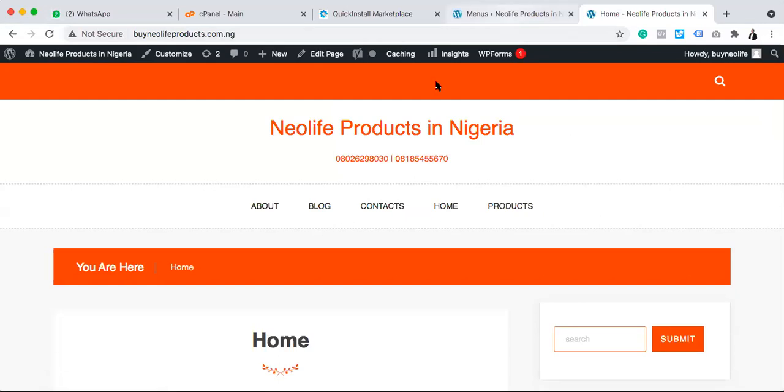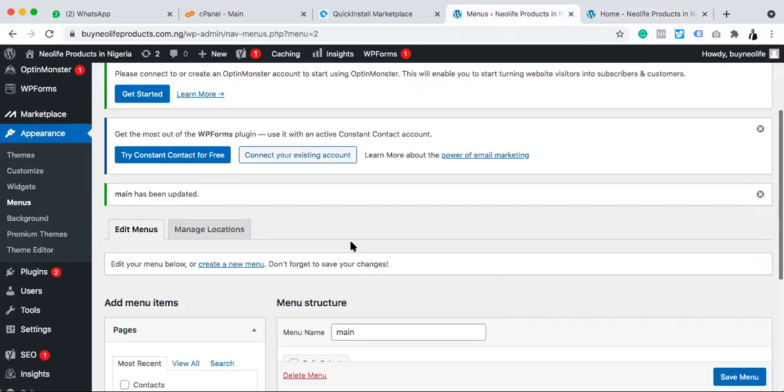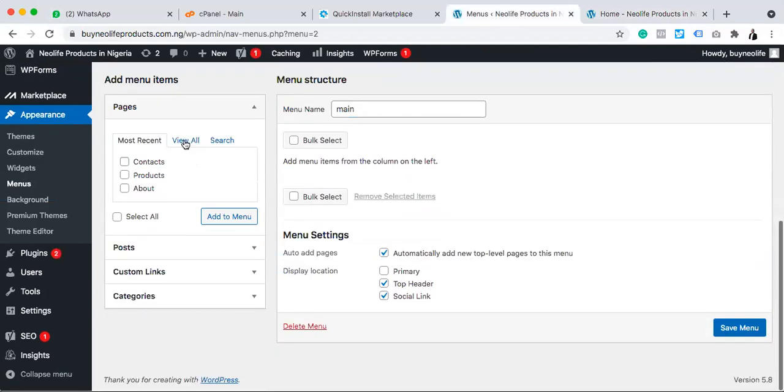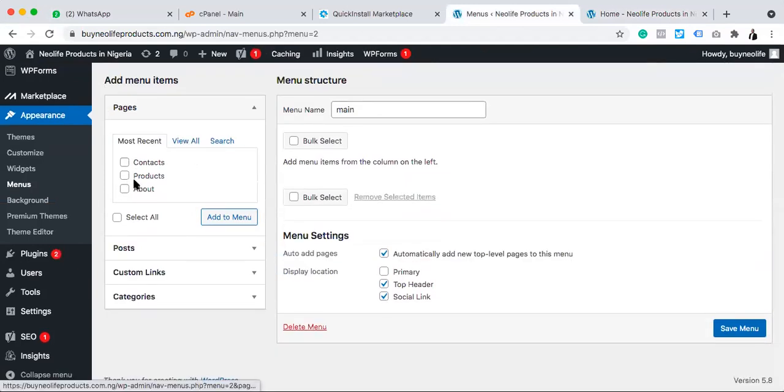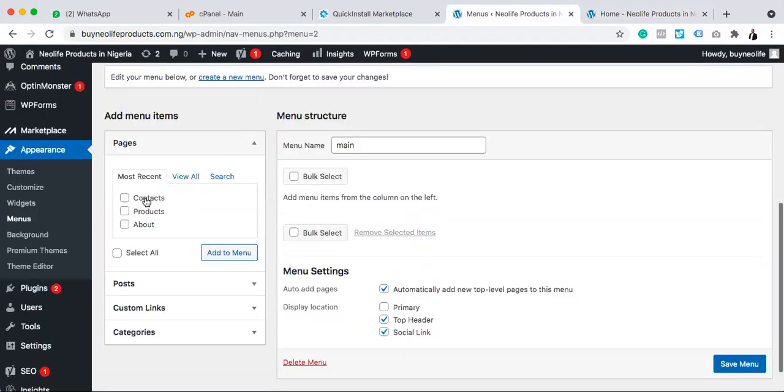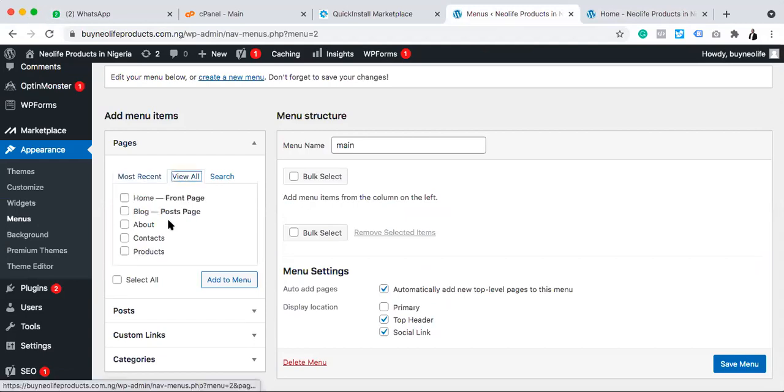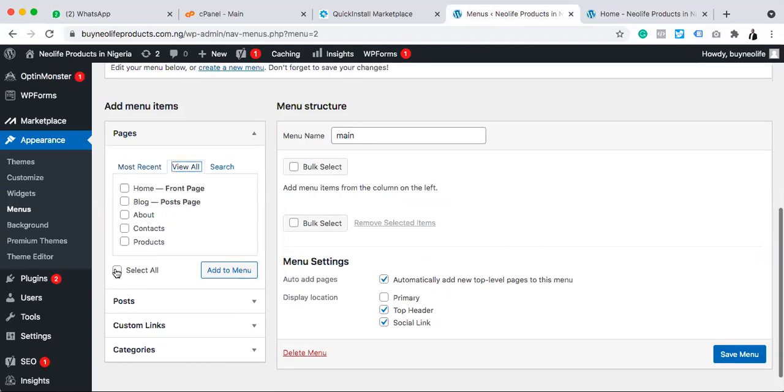To rearrange this now, on this same menu place here, these are all the menus that I created of recent. So I can say view all. So this is all the menus. I can just select all instead of selecting the ones that I want. But if it's not everything that I want on the menu, I might just select only 3 or 2. But I want everything to align there. So I will say add to menu. So it will bring everything here. Then I can reorder it the way I want.